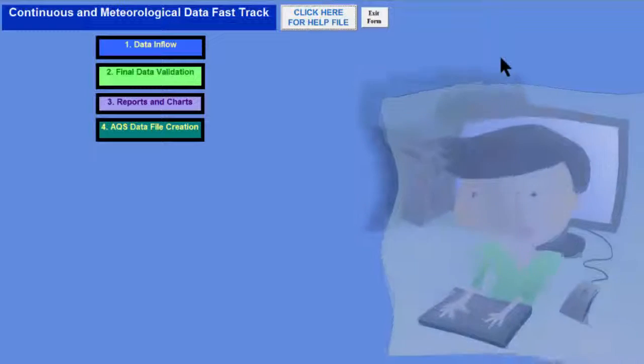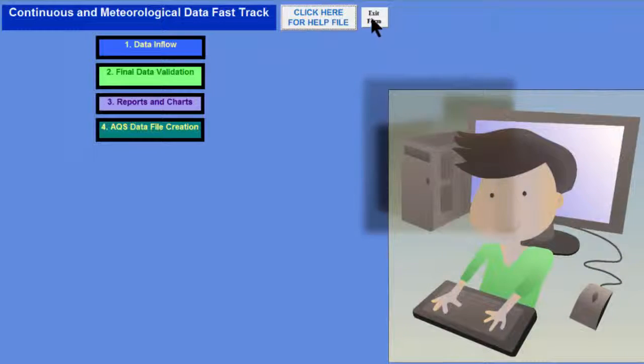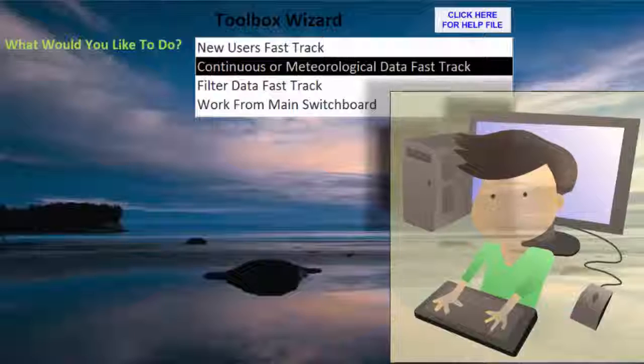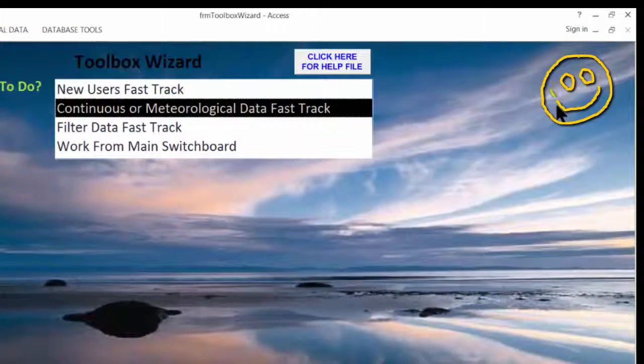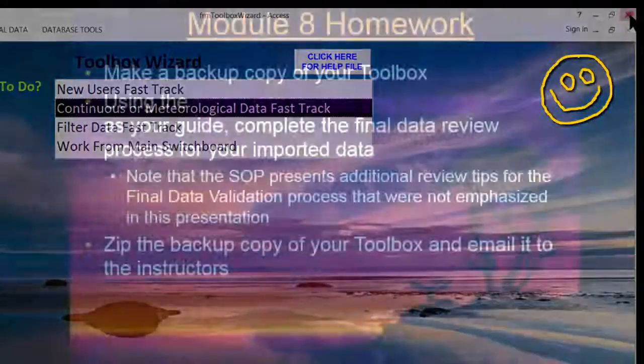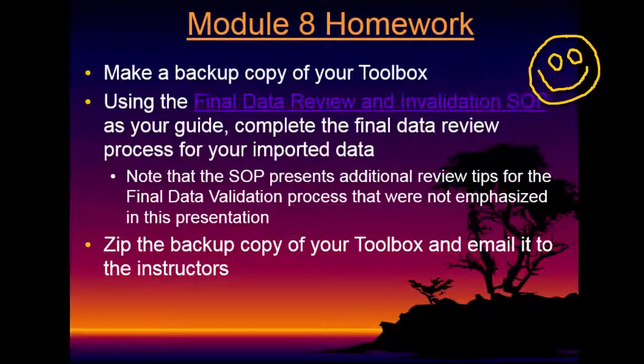And since I'm done working with the toolbox for now, I can click on the exit form button here also, and I can go ahead and close the toolbox by clicking on the X button in the top right corner of the screen. And now we'll talk about your homework for this module.